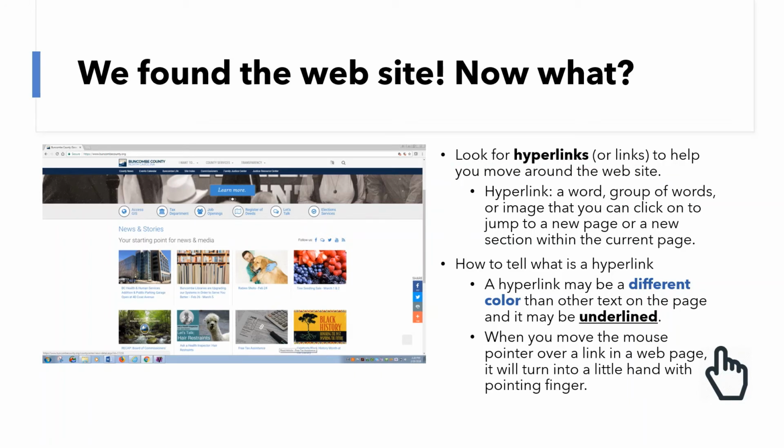All right, so hooray, we found the website. Now what do we do? Okay, so the first thing that you want to do is look for ways to interact with the page. One of the main ways that you interact with the page is to look for hyperlinks, which we also just generally call links, which will help you move around the website.